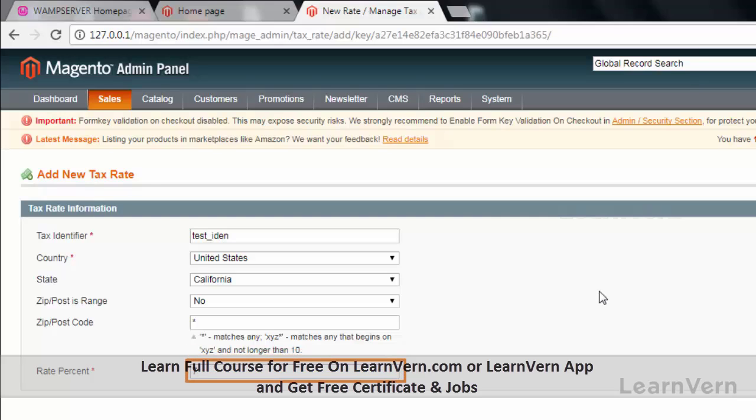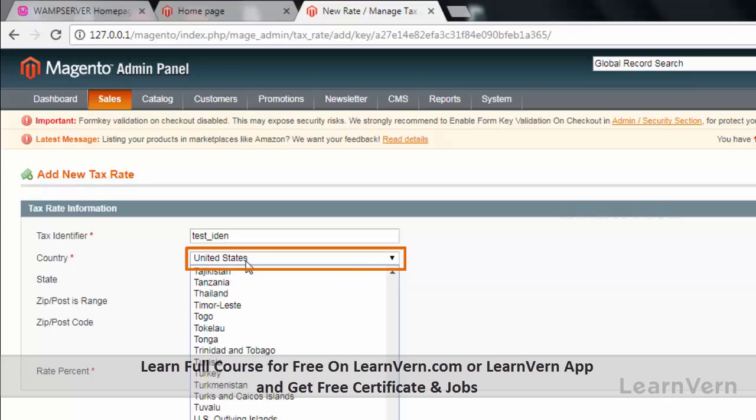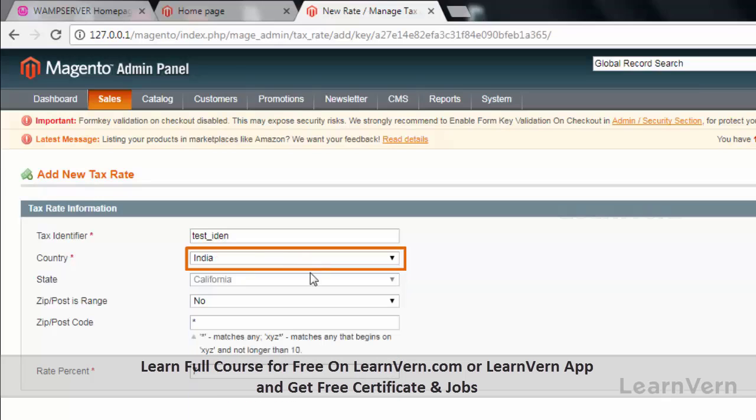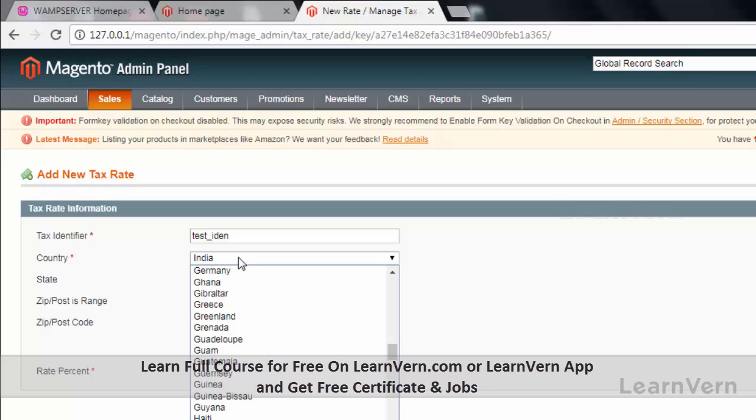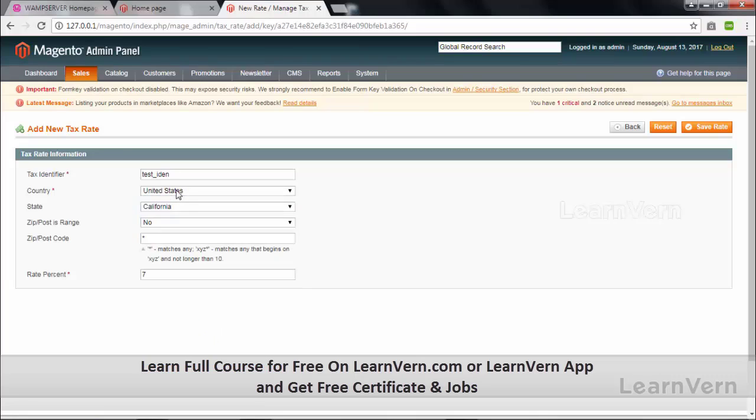There is also one more thing to be noticed here. The state is available for selection in only some of the countries by default in Magento. For example, if you use United States or United Kingdom, the state drop down will list all the states available for that country. But in case you select India or any other country, you can see that the state drop down will be disabled, as Magento doesn't have any state information of India. So for better explanatory purposes, I'm going to use United States, and I'm going to click on Save Rate.